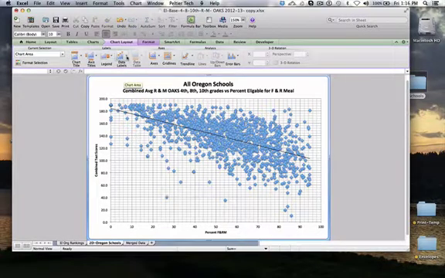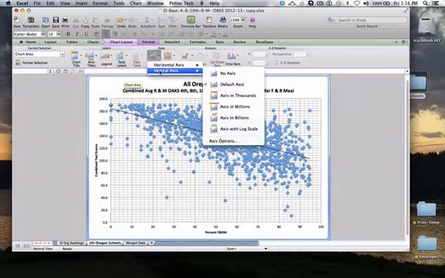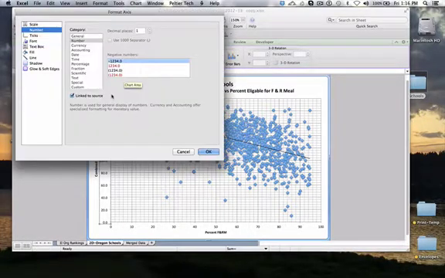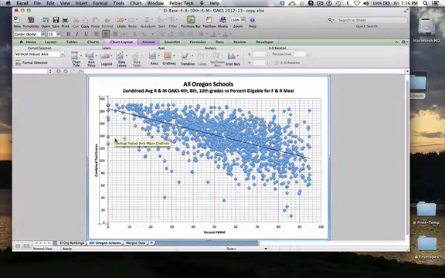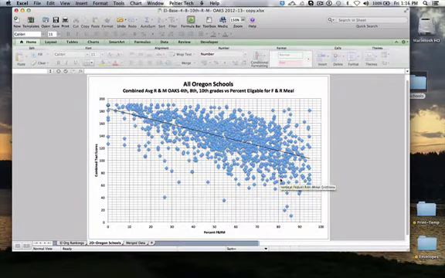I can then do the same thing under axis, under the vertical axis, axis options, unlink the data, make it 0, and I get rid of the point 200.0, 0.1, whatever. I'm going to save it right here just to be careful. I may lose it on the next couple steps.